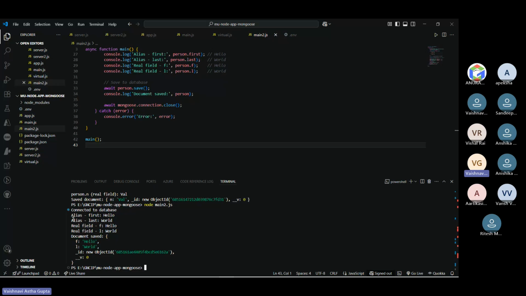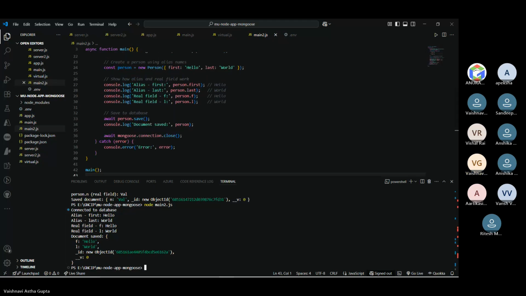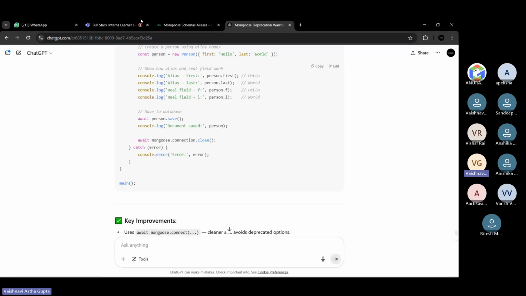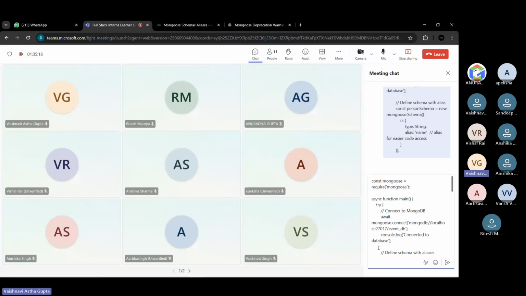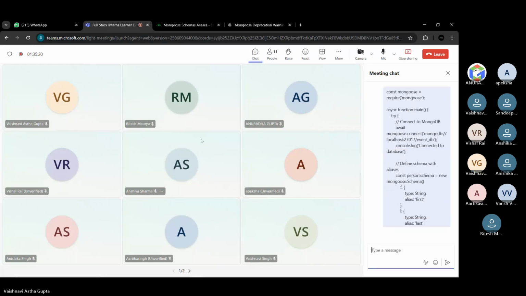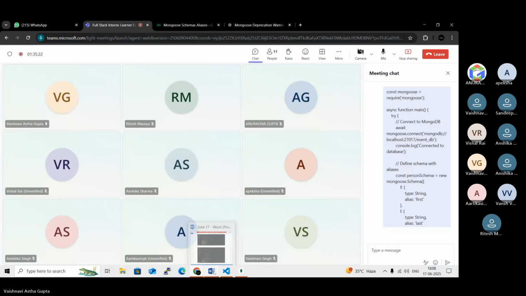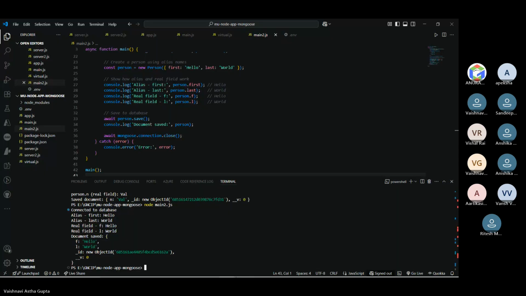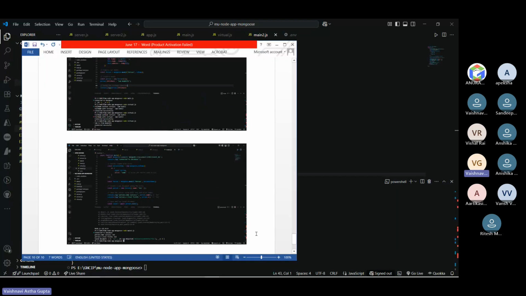So here we get the output like this. Real field F hello, L for word, and the document is saved like this, and we have got the new object ID also. So you can also try this code in your system. Please everyone try and tell that you have completed it all.